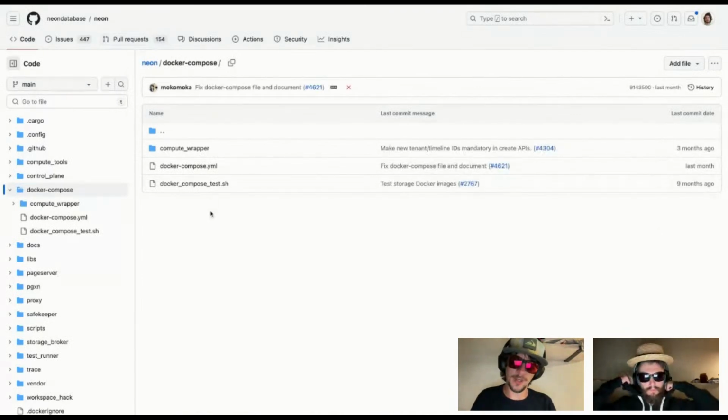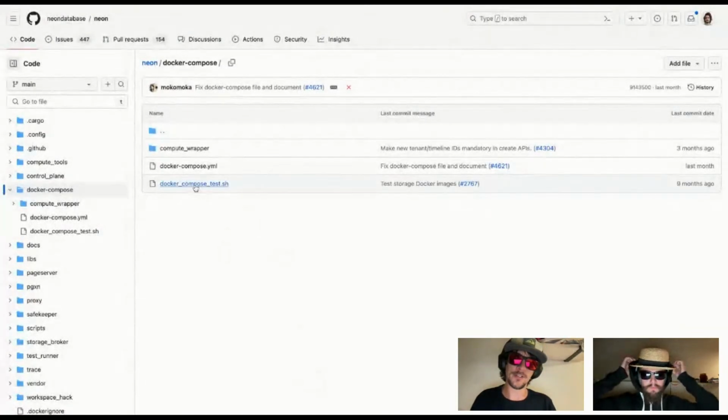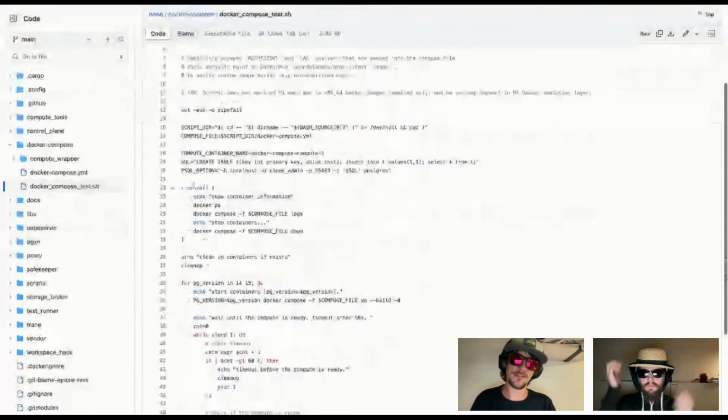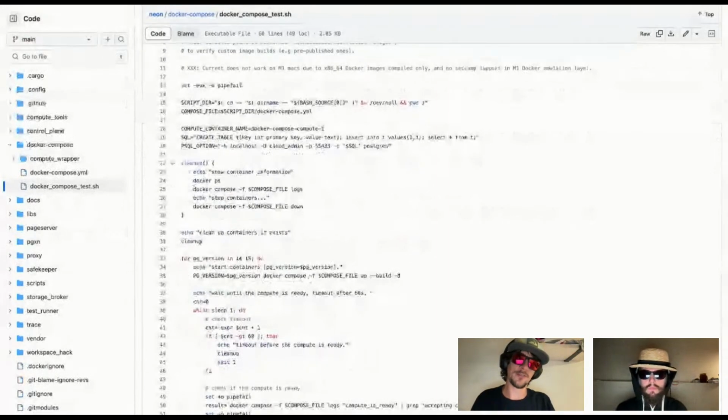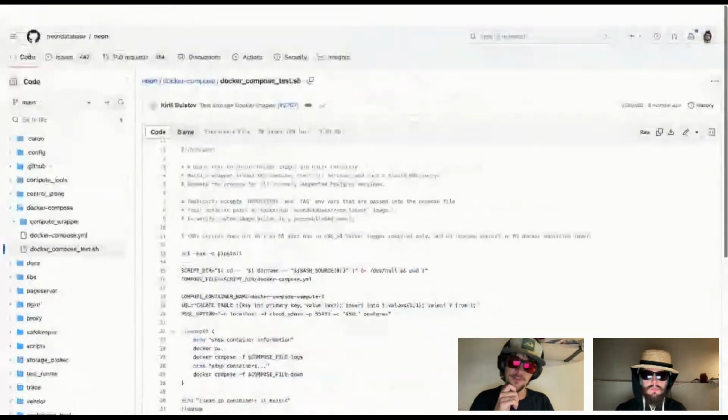Why these people just don't put a... here. Oh, actually, here Docker Compose test. Branch. No test for branches. Okay, they just set up different versions.